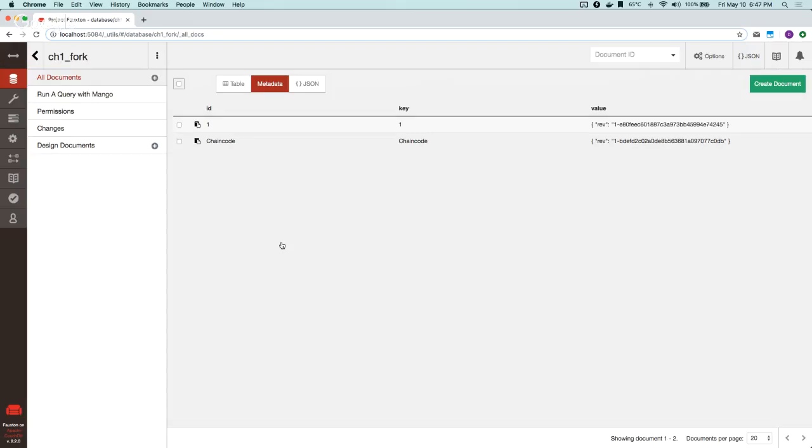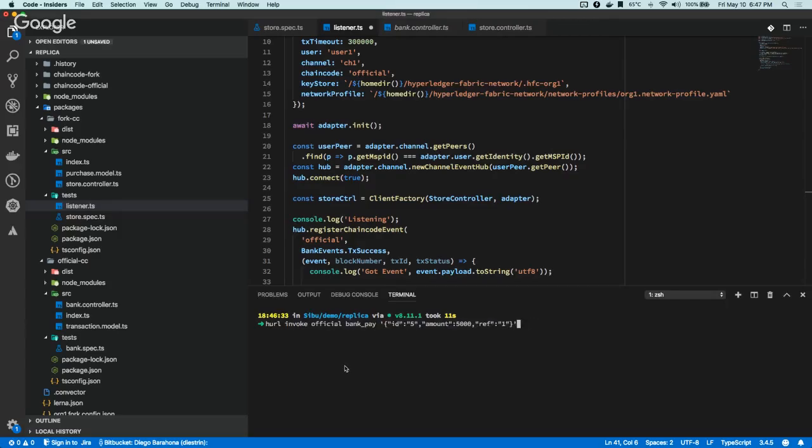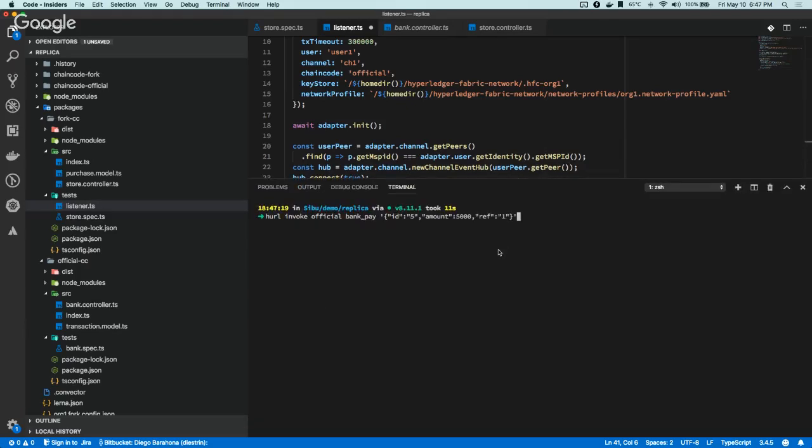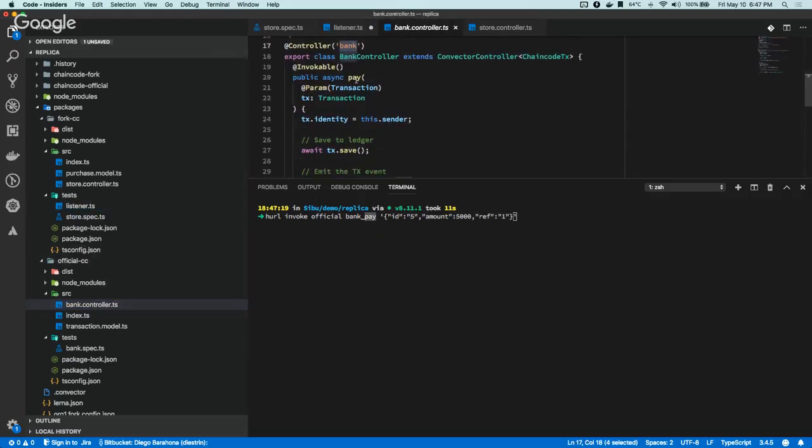I was testing this just before the call, and it was giving me an error when calling the official bank pay. So let's figure out if I can fix it quickly, and if not, I will owe you the demo for the next call, just real quick at the beginning. So I may call invoke official, which is the name of the chain code, bank, which is the name of the controller, and pay, which is the name of the function, bank and pay. That seems right. I'm sending the ID 5, the amount 500, and a reference of 1.